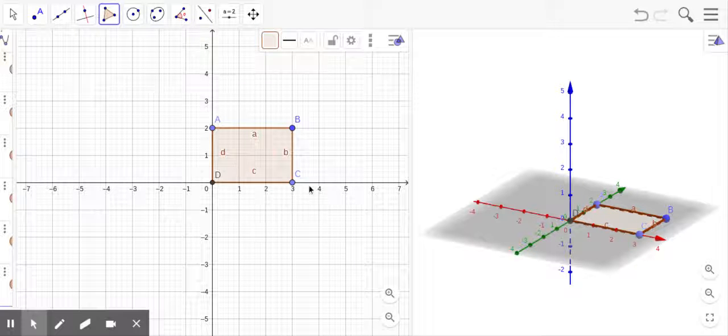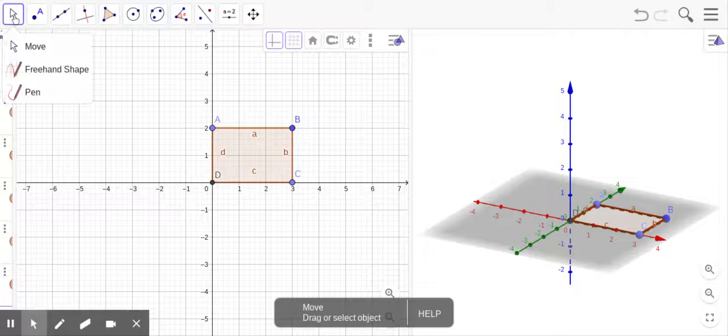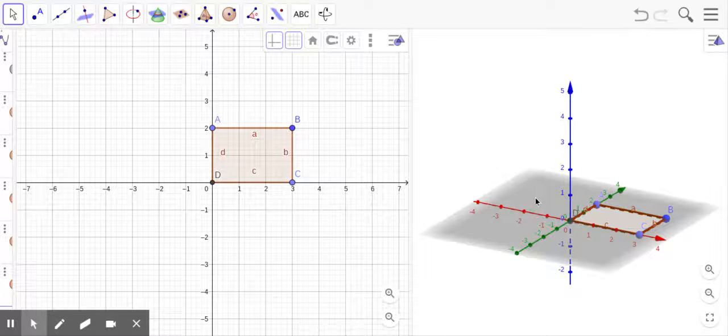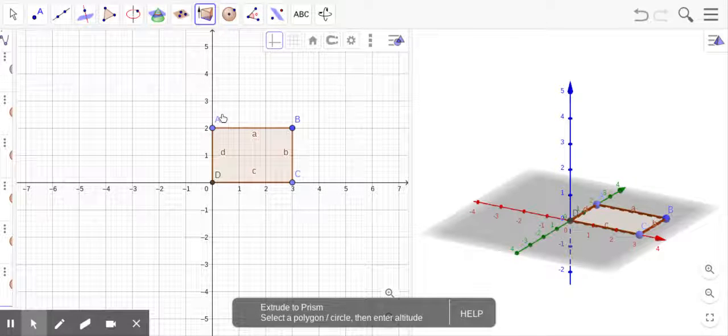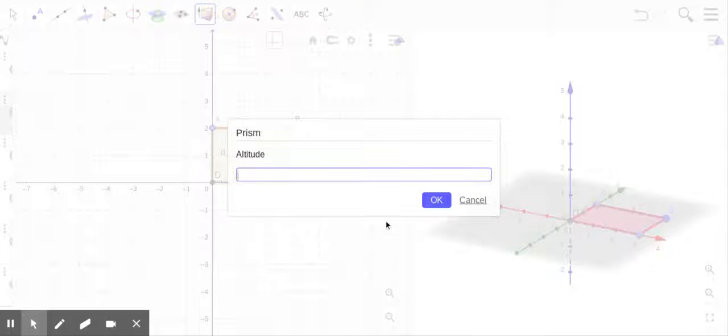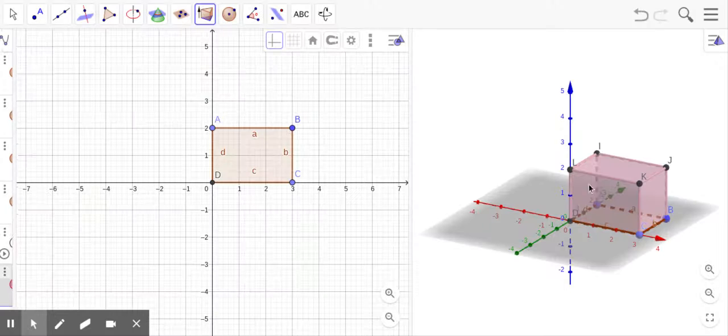Okay? Your next step is you're going to click on the cursor button to be able to select the 3D Cartesian plane. And you'll notice how a whole bunch of other different types of buttons came up here with more options. You're going to click on this 3D triangle. You are going to scroll down to extrude to prism. You're going to click the shape, and then you're going to add an altitude, and the altitude is going to be your height. So I'm going to put my altitude as 2. When you do this and you press OK, it should show your 3D shape over here if you've done it correctly.